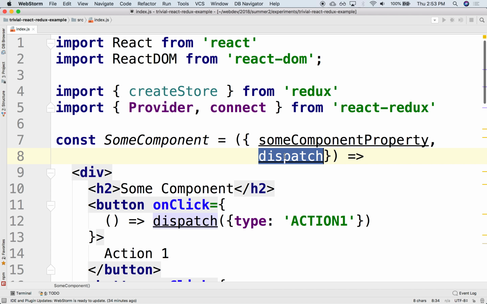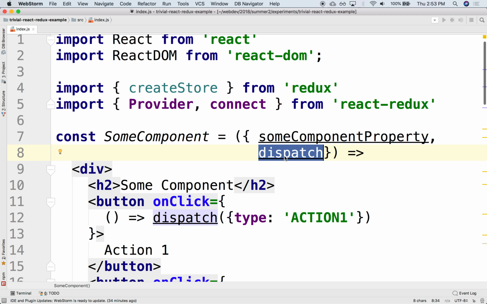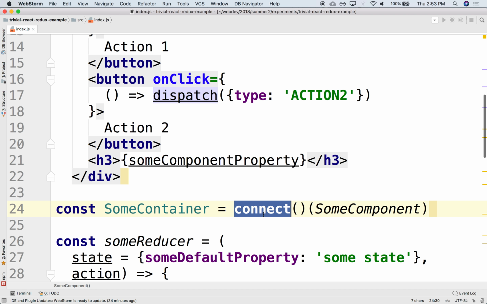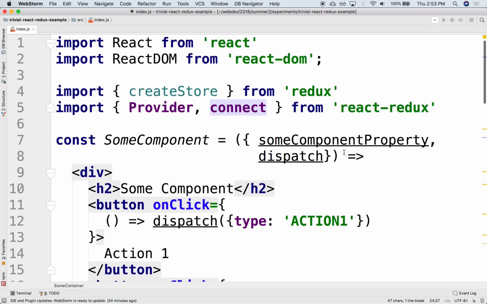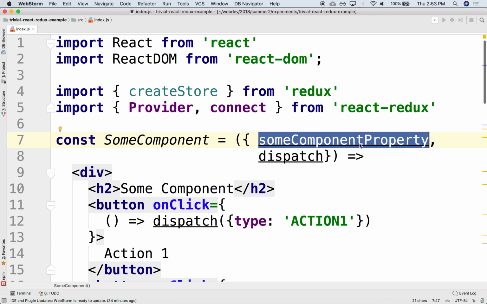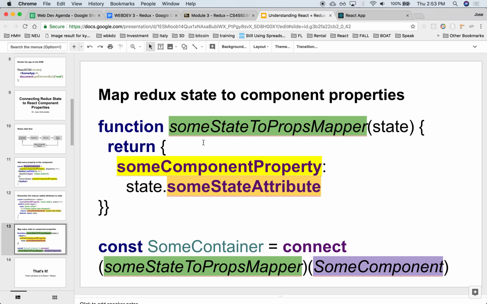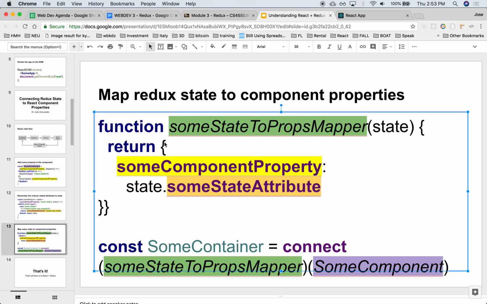That's what it's expecting. It's expecting, well, also the dispatch. But the dispatch is being passed by the connect, right? The connect is passing the dispatch. So it's not my responsibility to do the dispatch, right? But it is my responsibility to map, to extract something from the state, and map it to the some component property. Right? So how do we do that? So to do that, we're going to use what is called a mapping function, right? A mapping function. This is a function.